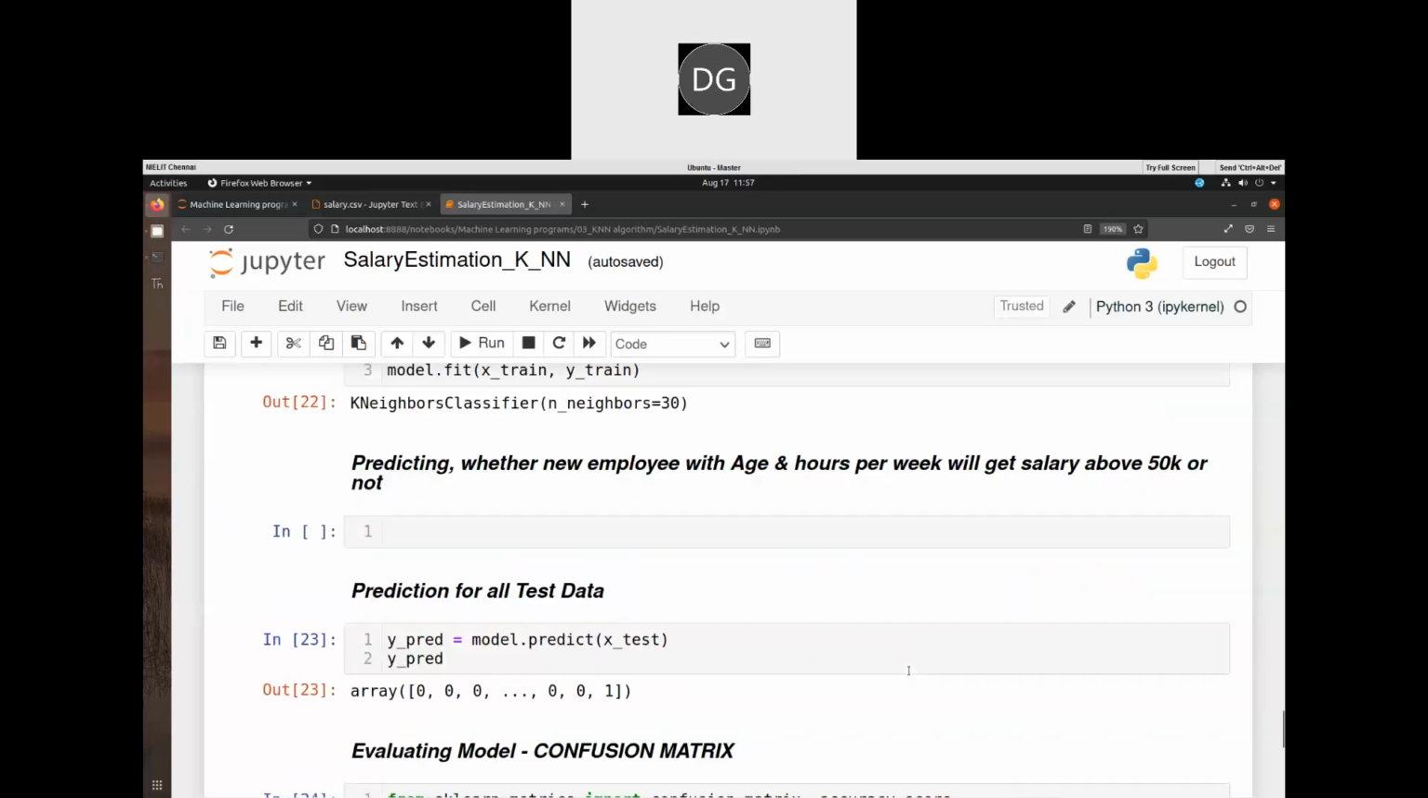Finally, we can predict with the new age and hours worked. We don't need to give all the values. We can simply give age and the hours he has worked. Then we can find whether the person will get a salary of more than 50K or less than 50K. We can check for 4 columns also, or we can give the main 2 columns also. Both will work.